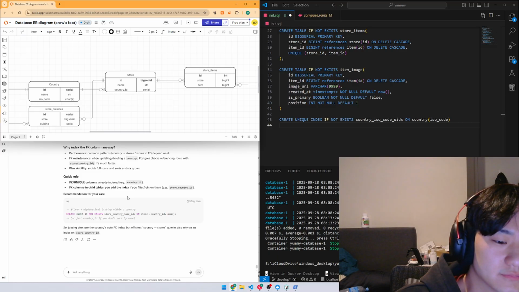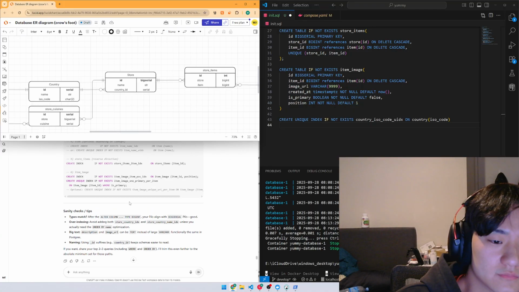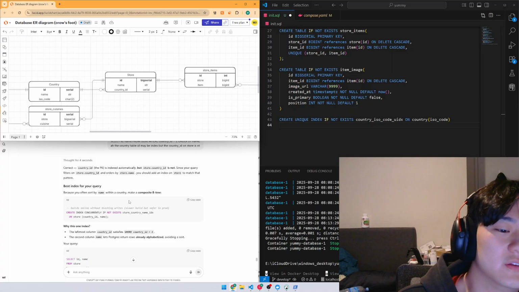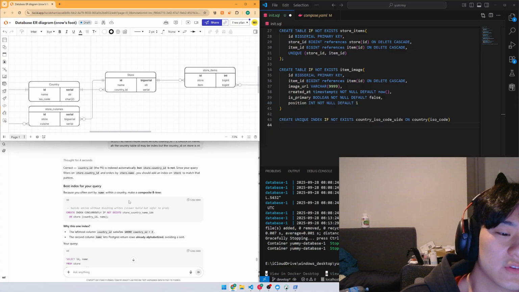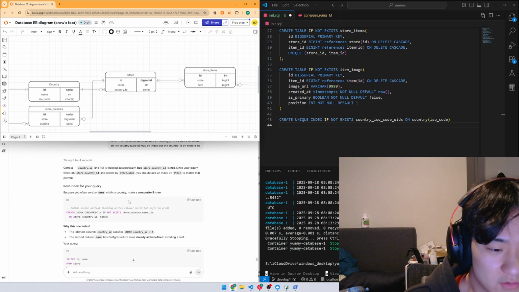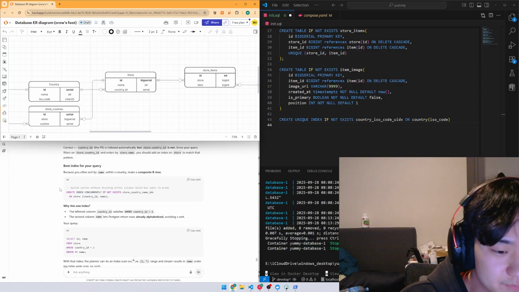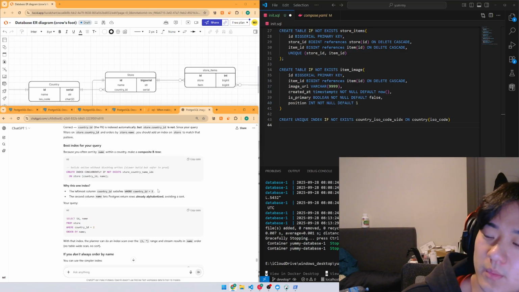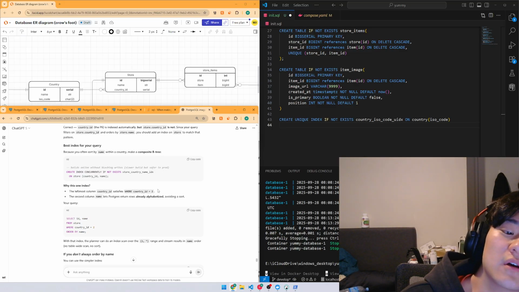Damn. Country.id is the store. Since your query filters on and orders by store name, you should add an index on store to match that pattern. Because you often sort by name within a country, make a composite B tree. Create index concurrently. Ooh, I don't think we want to. Do we want to return it alphabetized?